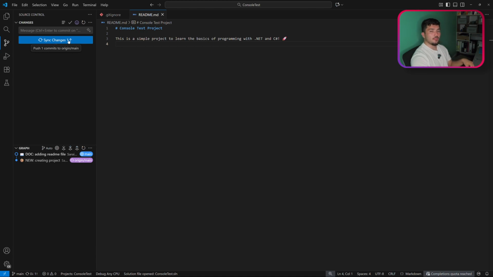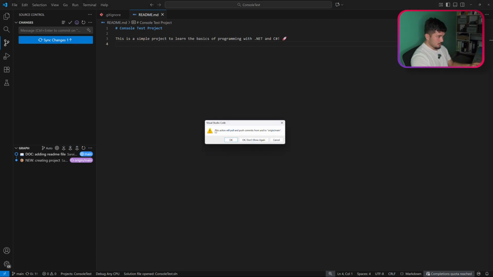and it happens very often when you're working with a team with coworkers. They are doing different things and they are merging with the branch, and you need to pull their work to your local repository. But right now we can sync changes, and you can see this message. This action will pull and push commits from and to README, and we can just click OK.